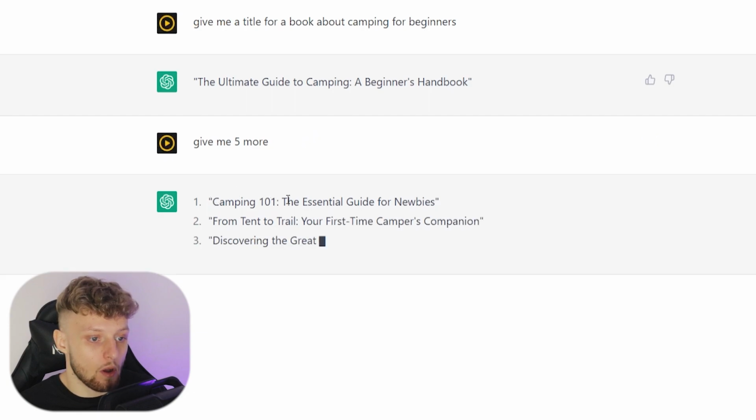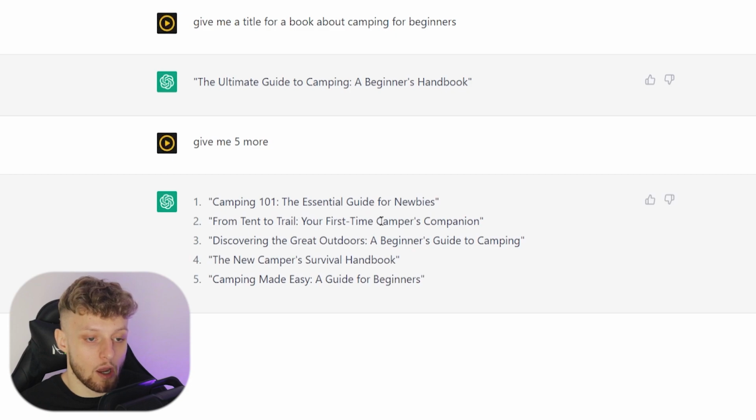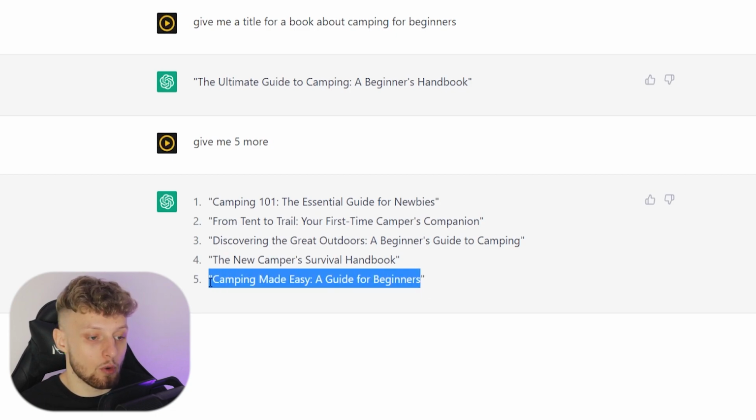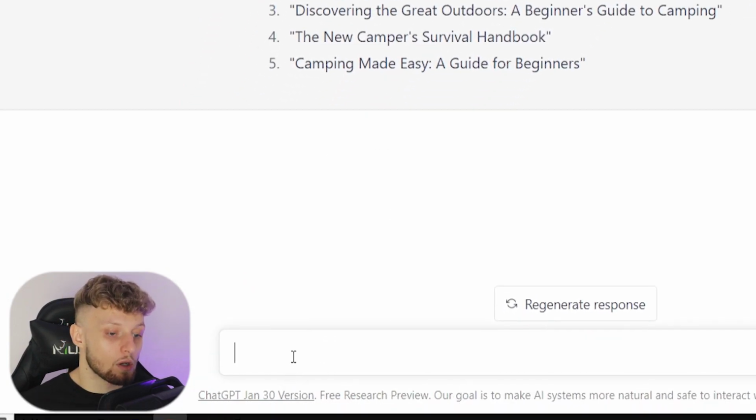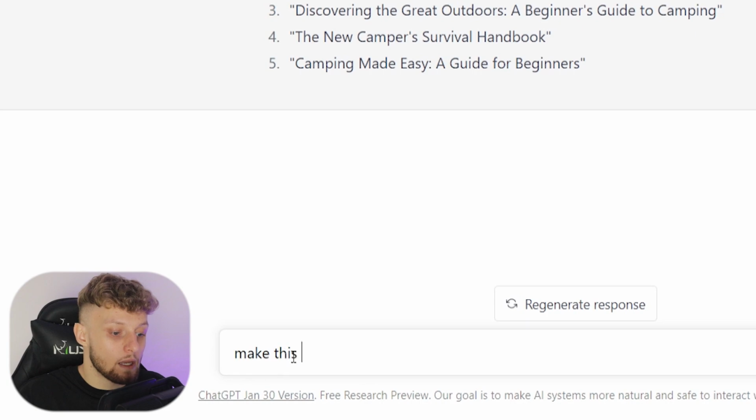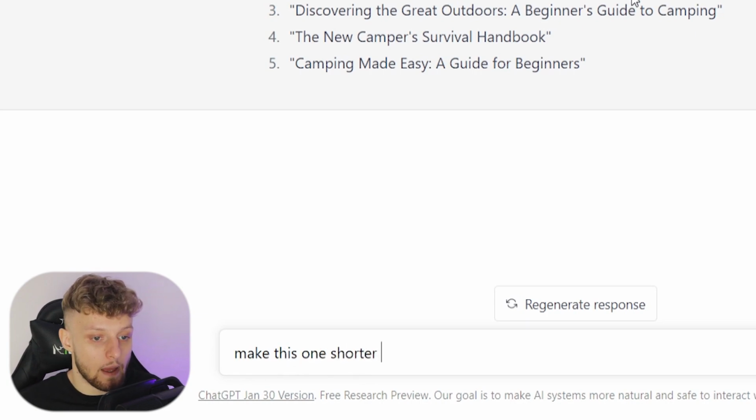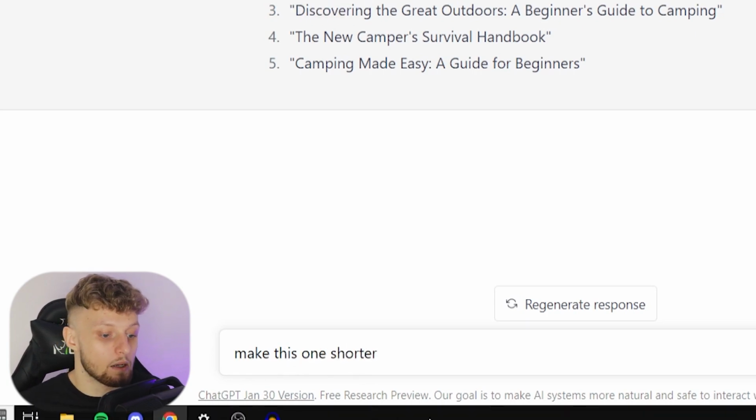So we've got Camping 101, the essential guide for newbies, From Tent to Trail, your first time camper's companion. I don't like any of these. Camping Made Easy, a guide for beginners. This one's pretty good. So I guess we'll run with this one. Now, if you don't like any of these or you want to make it shorter, you can say, make this one shorter. And then I'm just going to paste in this one.